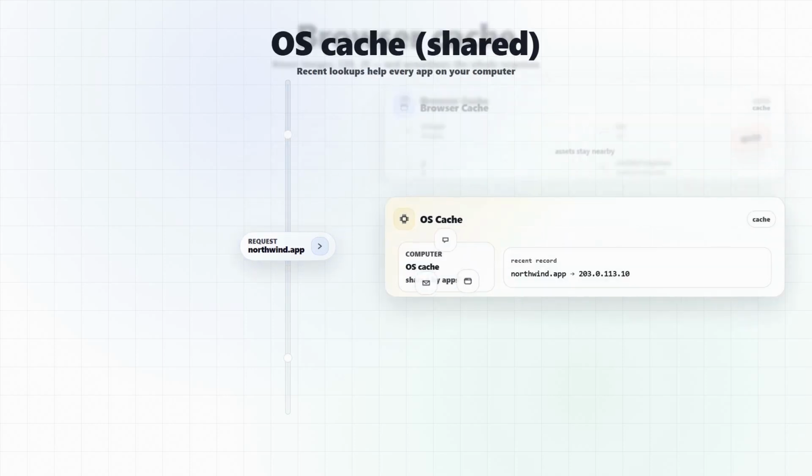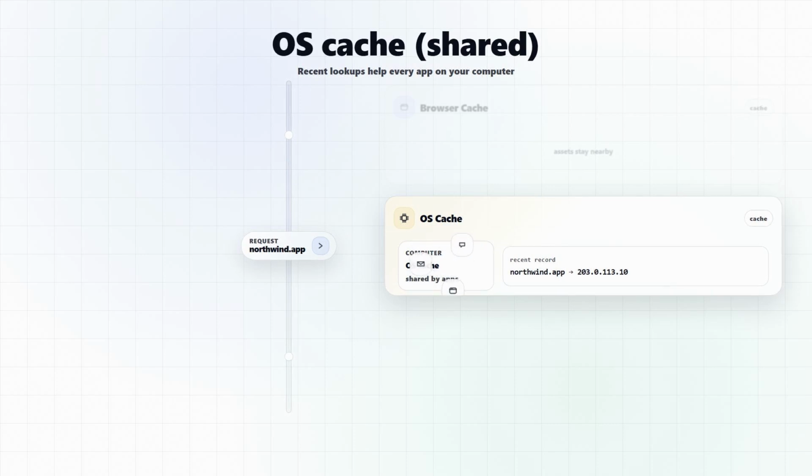Next is the operating system cache. Your computer also keeps a small memory of recent network lookups, especially domain name results. This helps every app on your machine, not just the browser, avoid repeating the same lookup again and again.